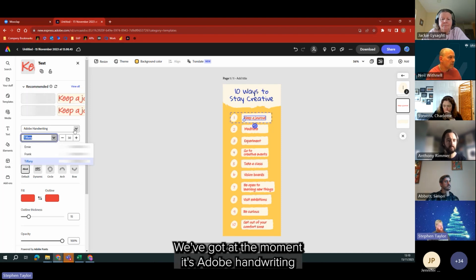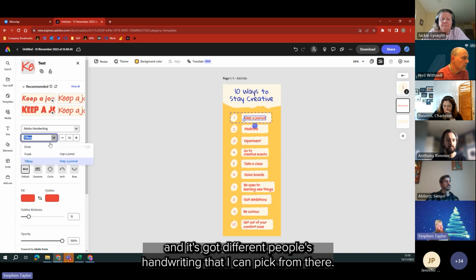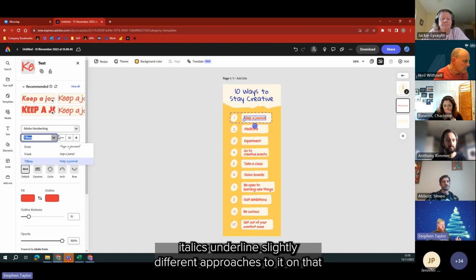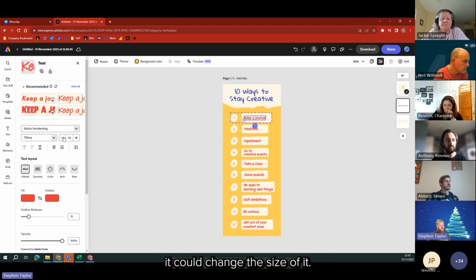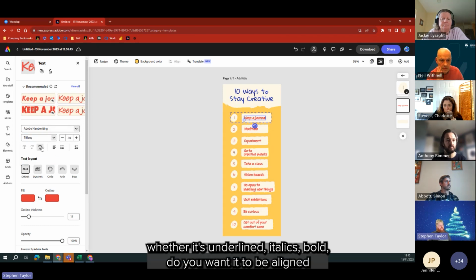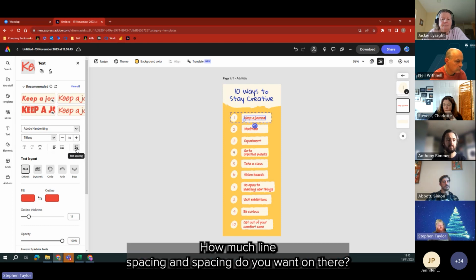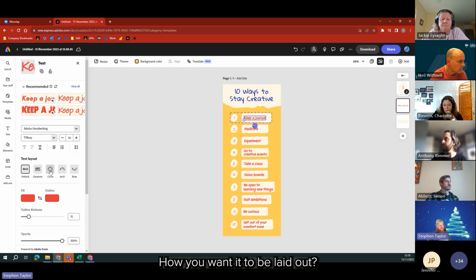We've got, at the moment, Adobe handwriting, and it's got different people's handwriting that I can pick from on there. So if you're choosing a different font, that might be bold, italics, underlined, slightly different approaches to it on there. You can change the size of it. You can change whether it's underlined, italics, bold. Do you want it to be aligned to the left or the center or the right? Do you want it to be bullet pointed? How much line spacing and text spacing do you want on there? How do you want it to be laid out?